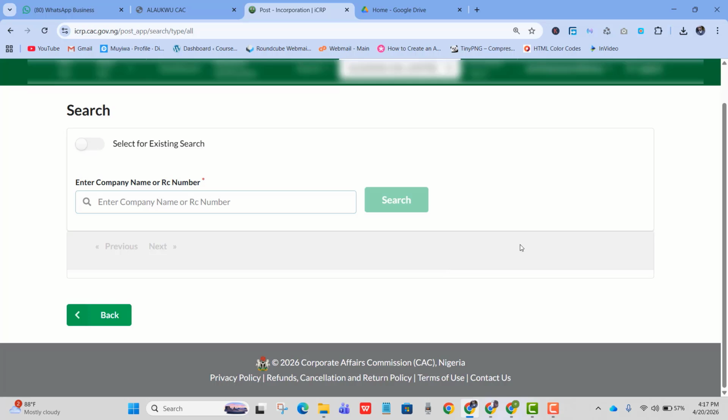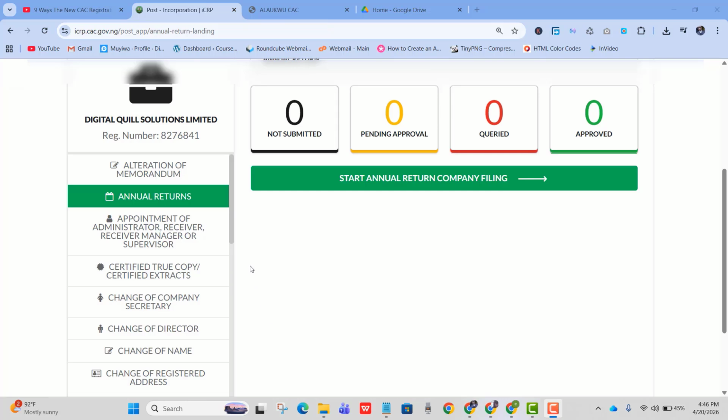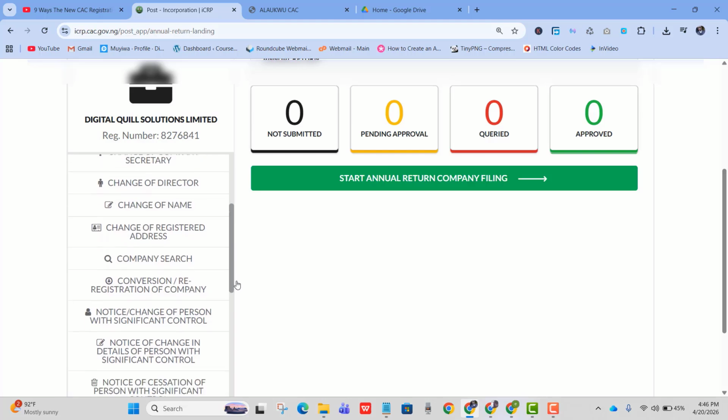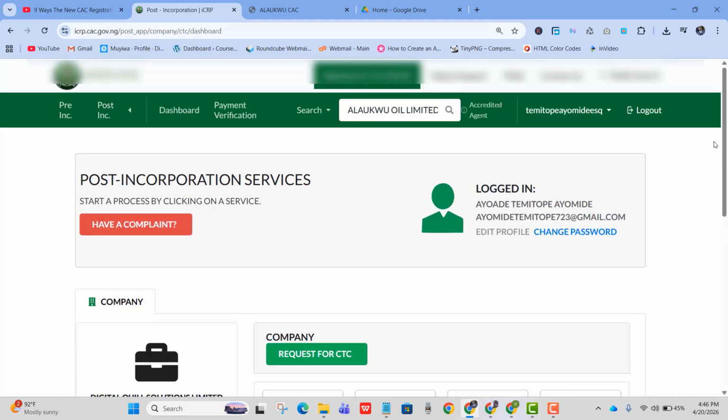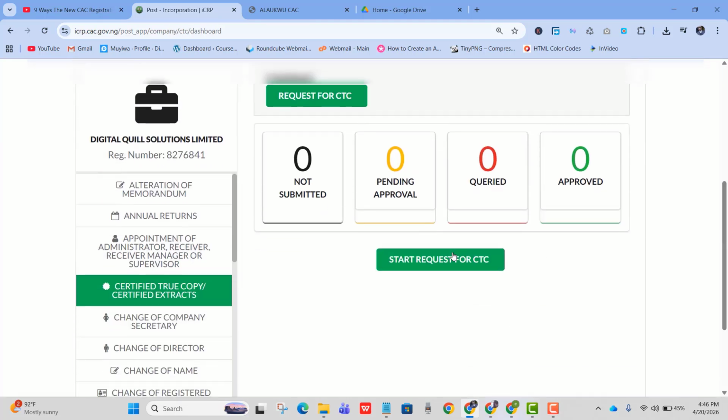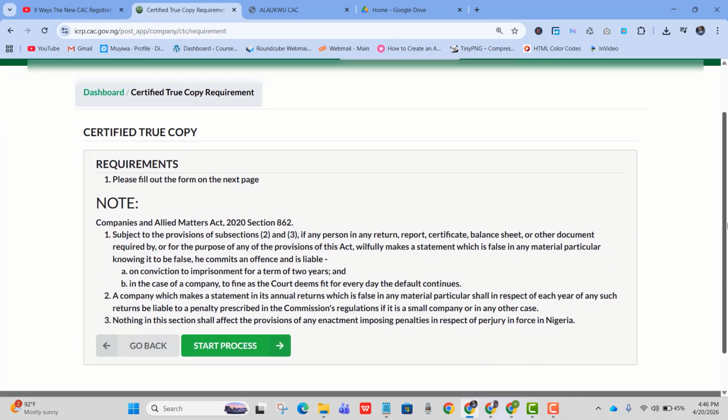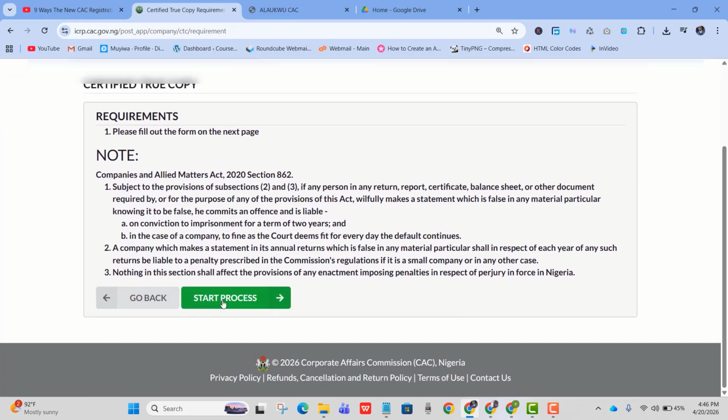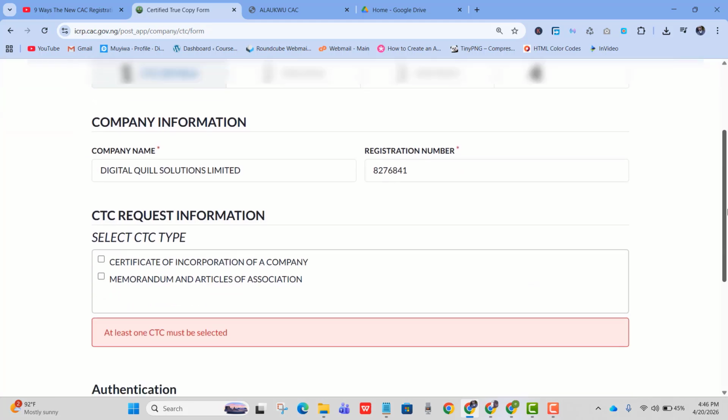Okay, so in this video, I'm going to quickly show you guys how to download your status report from the CAC portal. Now, if you want to download your CAC document, you will notice that if you go to the Post Incorporation portal, it is easy for you to download your certificate and your Memart. If you're downloading the documents for a limited liability company, the same thing. You can download your certificate and your constitution if it is for NGO that you're trying to download.